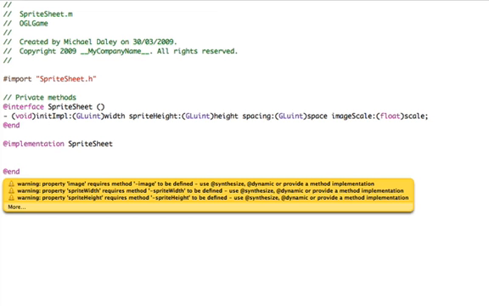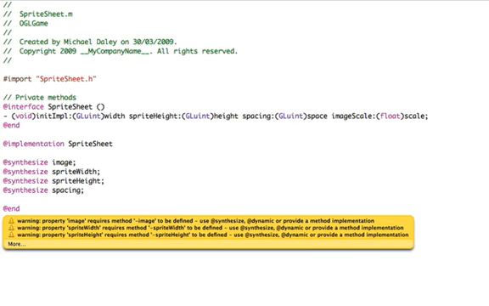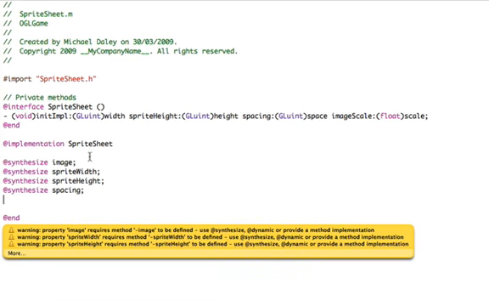So we've done that, we've created our interfaces. The next thing we need to do is synthesize our properties, which we've got there. So that's the image, the sprite width, sprite height, and spacing.